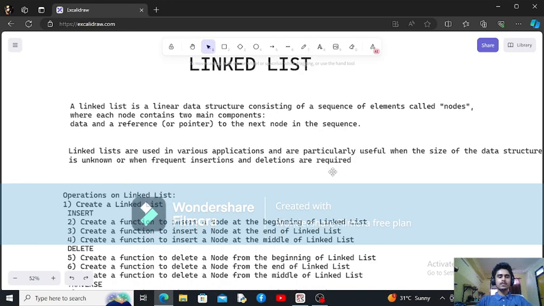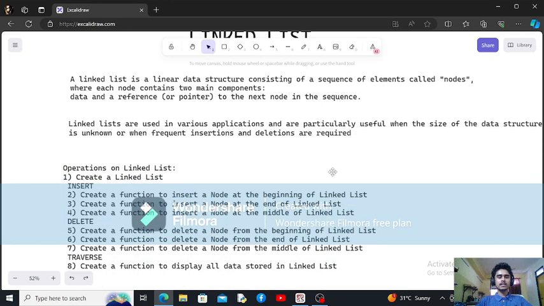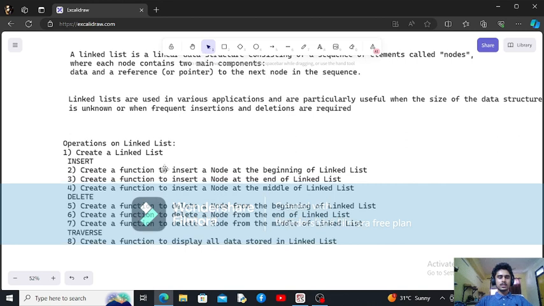Here we will do some operations on the linked list. First, we need to create a linked list. Second, we insert: create a function to insert a node at the beginning of the linked list. Third, create a function to insert a node at the end of the linked list. Fourth, create a function to insert a node at the middle of the linked list. Then we perform the delete operation, and then the traverse operation.